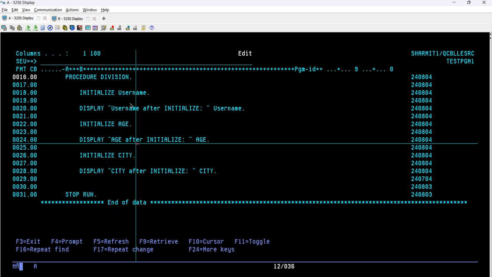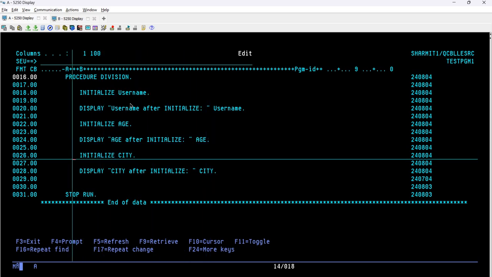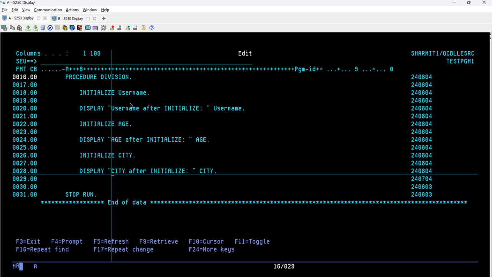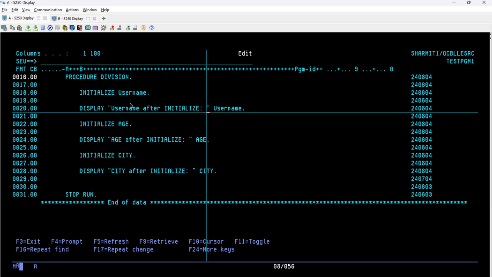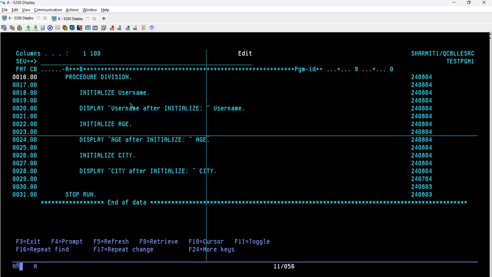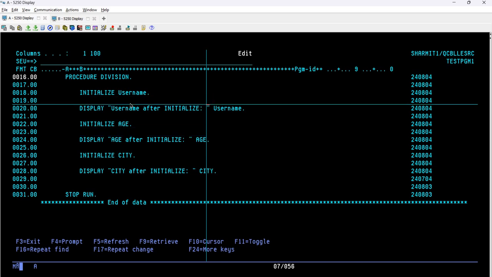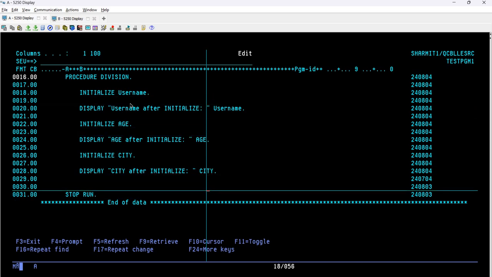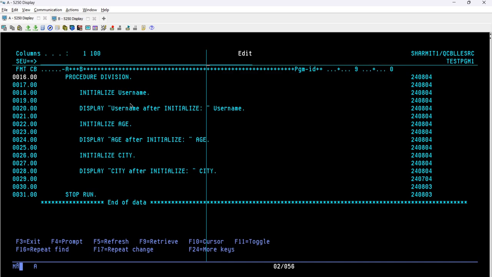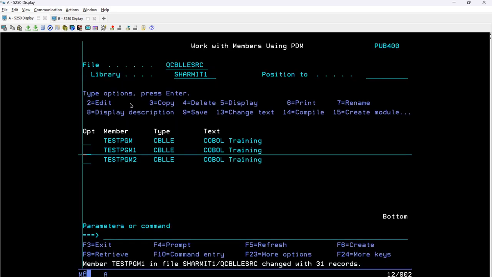So display age after initialize age, and then we are using initialize again, but this time for the city variable. So initialize city and display city after initialize city. In all these lines we are initializing the variable and then printing it after initialization. Clear? And at last we are using stop run to terminate the program execution. So let's compile this program.